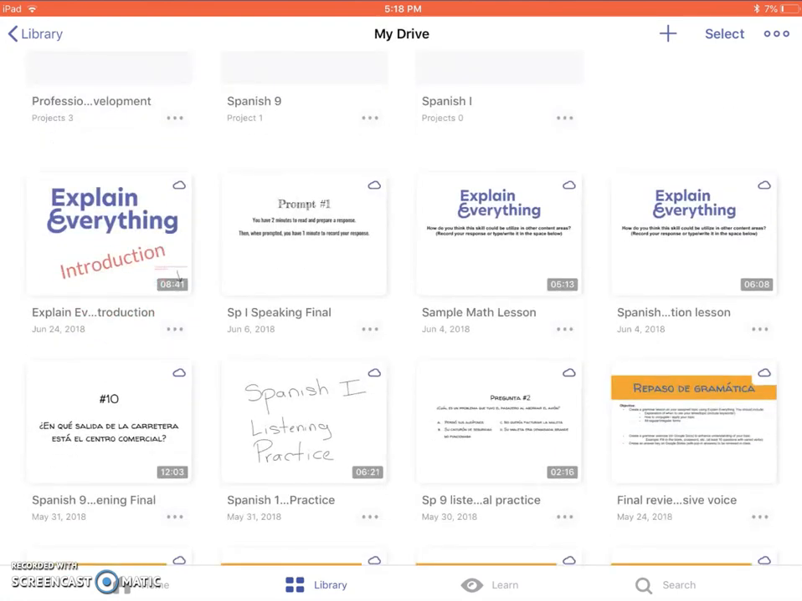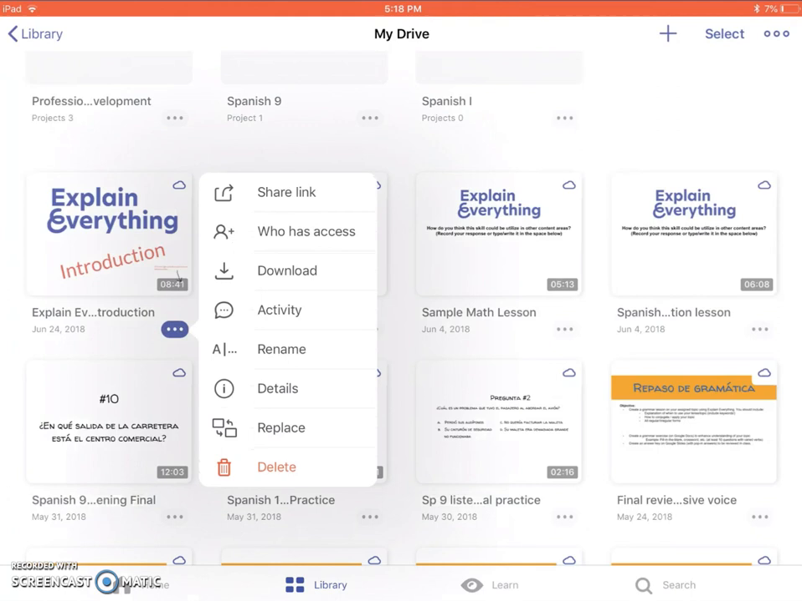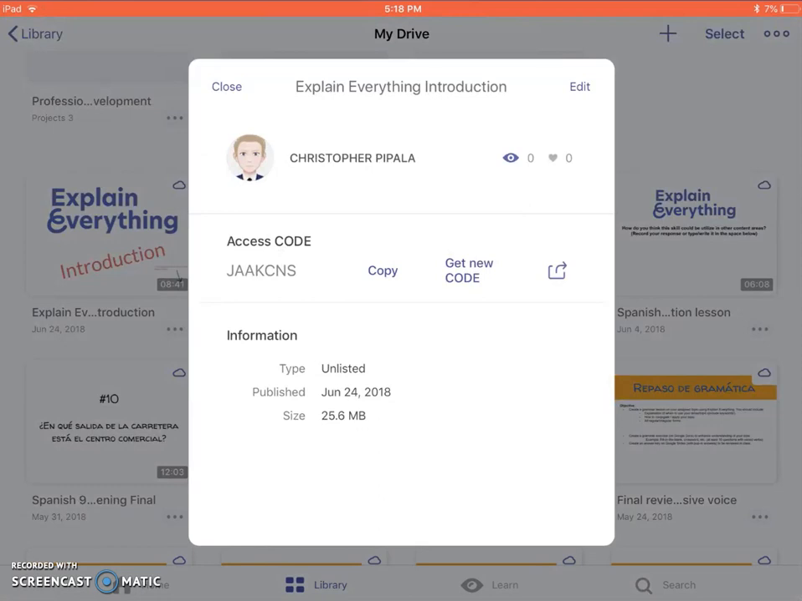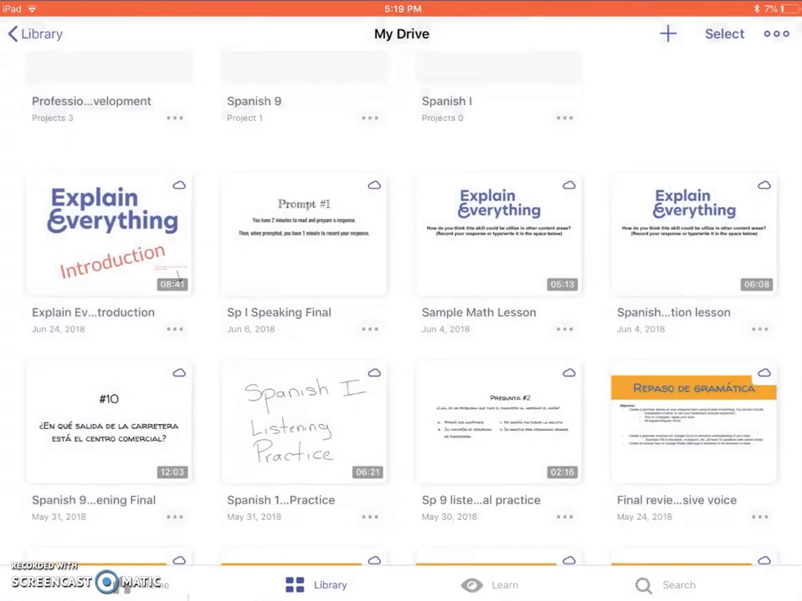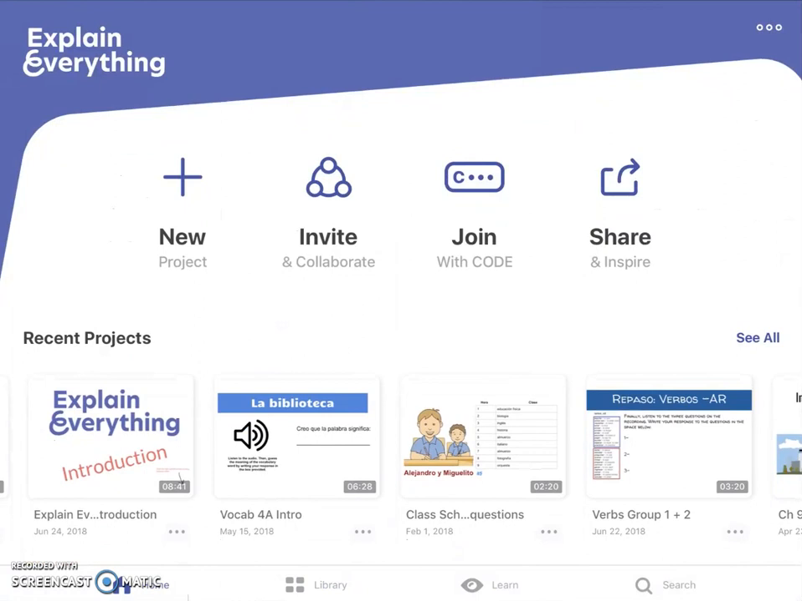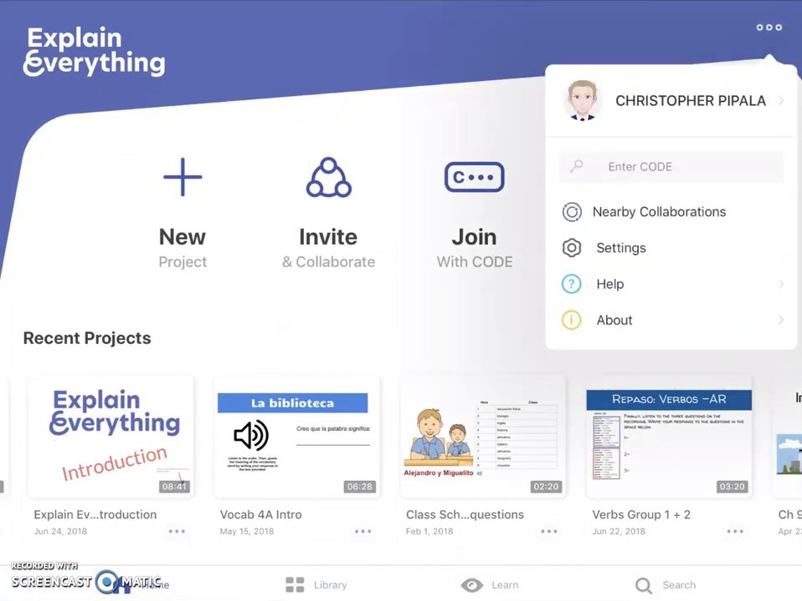So hypothetically, let's say I want to share the Explain Everything Introduction folder, I would then find the file and I'm going to select the three dots underneath it. I then select the word Details, and you'll see that I have an access code provided to me. That access code can be shared with anyone, perhaps on Google Classroom or written on the classroom board. And anyone can then access that project, you may remember, by simply going to the home screen, selecting the 3 dots in the upper right-hand corner, and entering the code in the box. This is exactly what you have done a couple of times so far in this class.